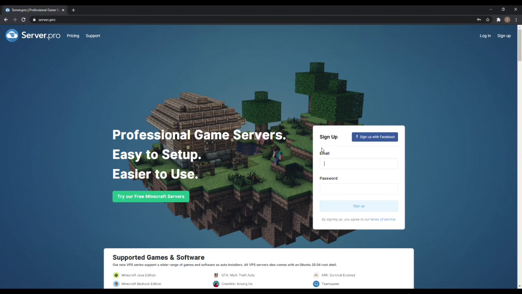Okay, as you can see there, you are going to notice this page. This is the main page. It says professional game servers, easy to set up and easier to use, and that's correct. It might be easier than the other server, that's just my opinion, but I'm going to show you guys everything.